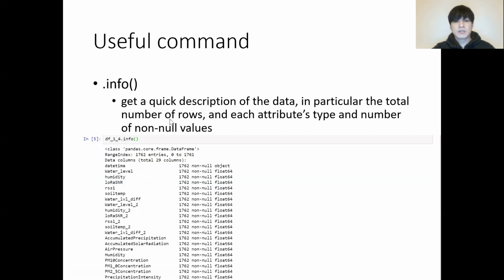Next is dot info. With dot info, you get a quick description of the data, in particular the total number of rows, each attribute type, and the number of non-null values. Dot info is something that you have to use as well, because it gives you the idea of what the attribute type is. For example, if you want a certain attribute to be an integer, then you have to work on it. So this shows you the attribute type for all the attributes in the data.